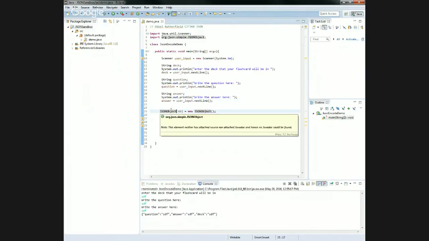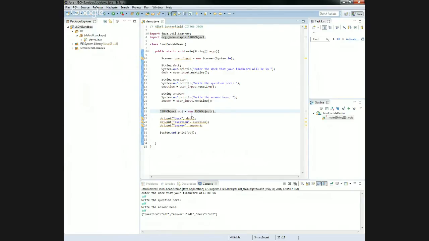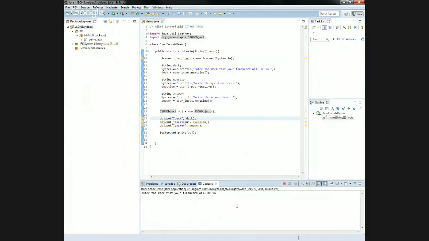Then I create a JSON object called obj, as I said before, and it gathers all the information and serializes it. It makes it JSON compatible and puts it in JSON format. So I'll just run it. It's really simple, but this is maybe something we could do with my group project, a flashcard app, to serialize the values of making an actual flashcard.